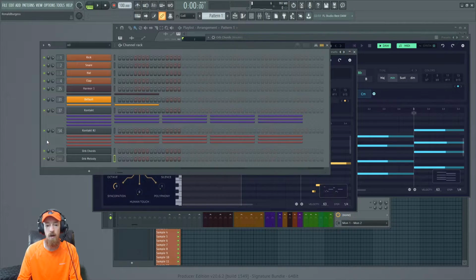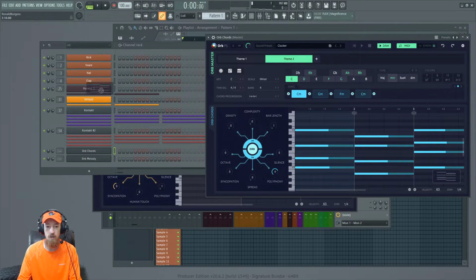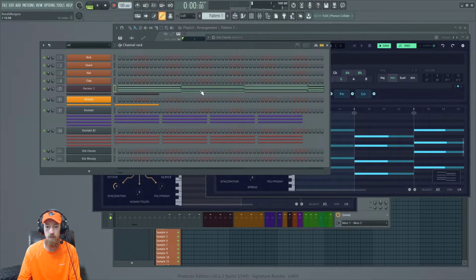But let's go ahead and let me just show you. You can actually take this and drag it into your own synth. Super easy. You just grab the MIDI and bam, there it is.